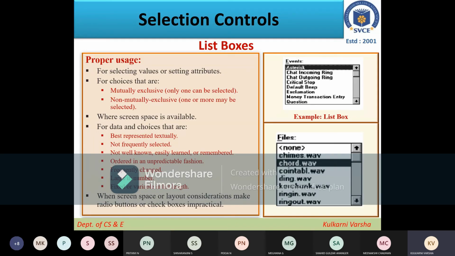So when overall 20 options are available, but you are showing only this much screen space, is it possible to show the 20 options with radio buttons? When it comes to radio buttons or check boxes, you need to show all the 20 options on the screen. You cannot hide some of the options, right? So you need to show. So that's why the last one is telling that where radio buttons and check boxes are impractical, you go for the list boxes, right?